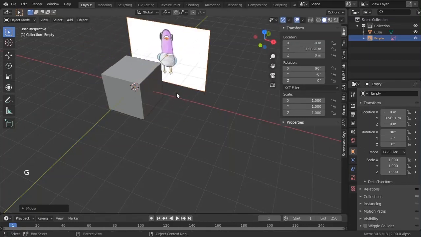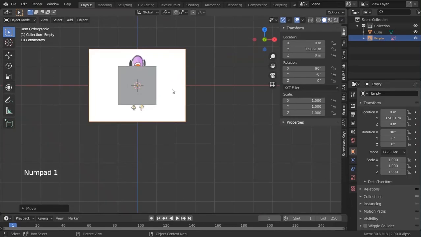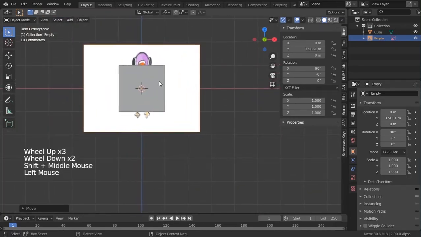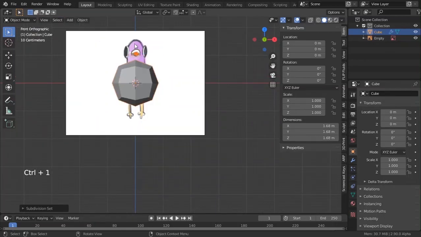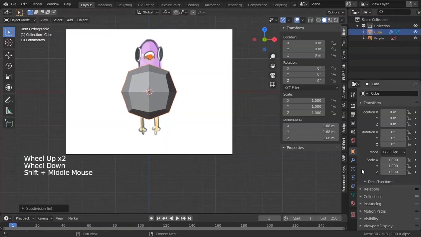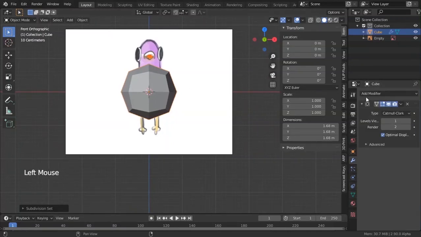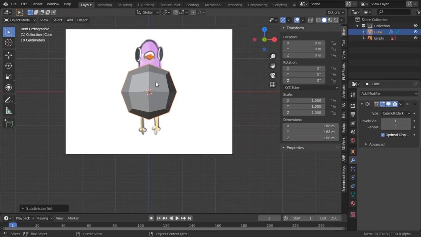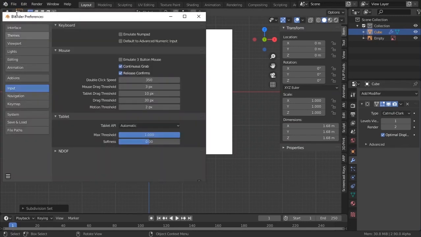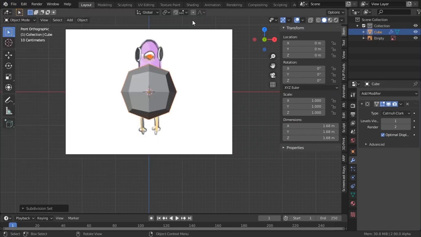So I'm just going to put it here and go to the front view by clicking number pad 1, and I'm just going to press Control 1 to add a subdivision modifier on this. So subdivision modifiers are here. If you want to add it manually, you can just go to Subdivision Surface. And quick note, this doesn't work if you don't have a number pad. You should go ahead and do this manually. If you don't have a number pad, you just go to Preferences and enable Emulate Numpad, so you can use the top part of your keyboard as if it is your number pad.